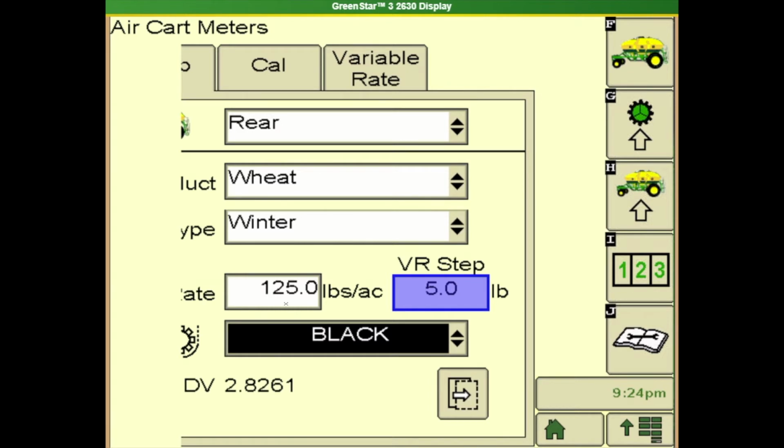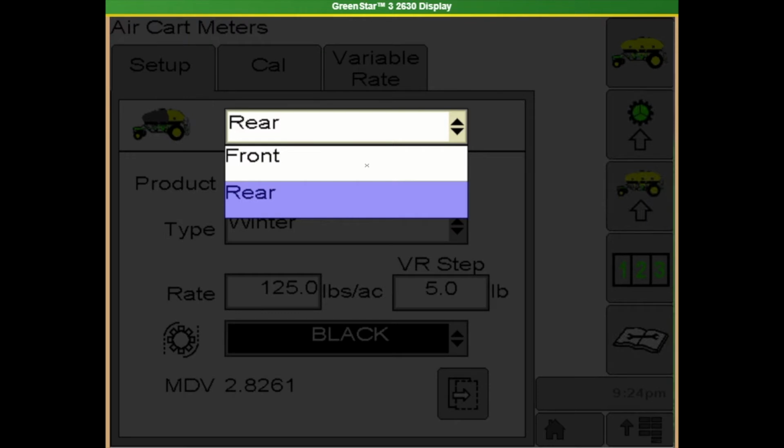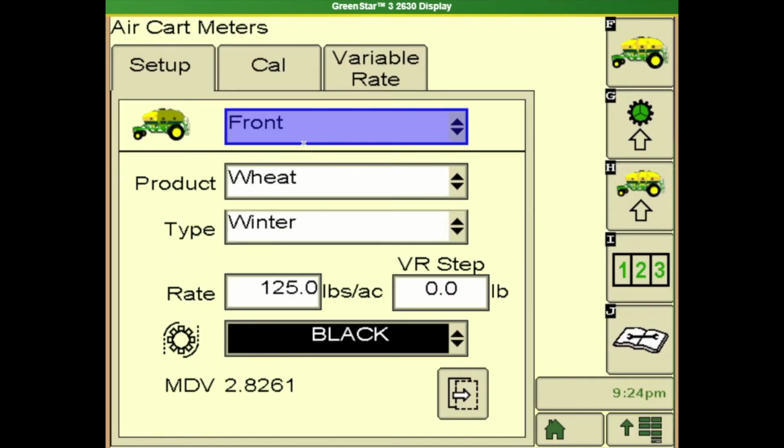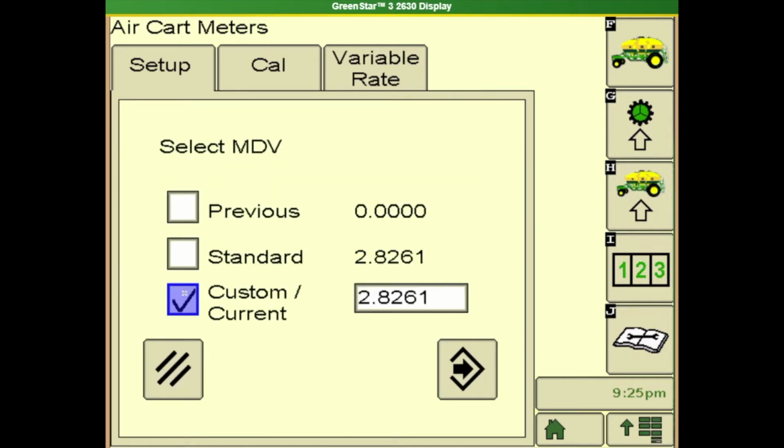So we set our rate, we set our product, we set our particular meter. We need to make sure that we set both front and rear. When we hit this button down here, that takes us to our MDV values, which is our meter displacement values. If we are calibrating, we'll use the custom, and that's what that number is there. Standard is just based on a particular product. They have predetermined MDV values, but we highly recommend you go through and calibrate every time you change seed, and it can even change between loads.